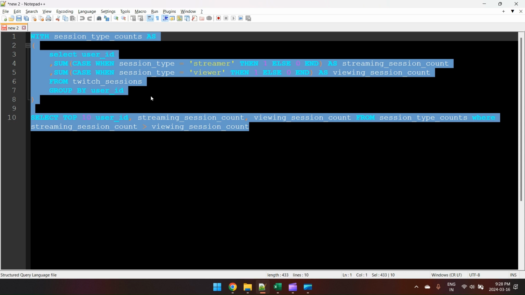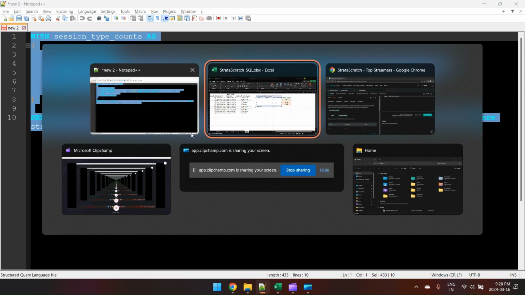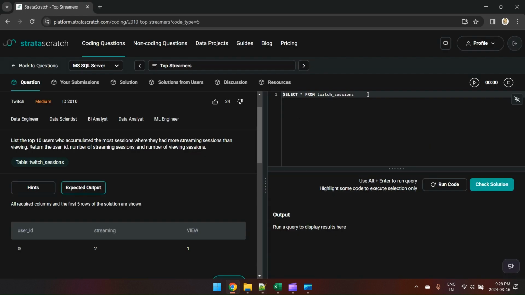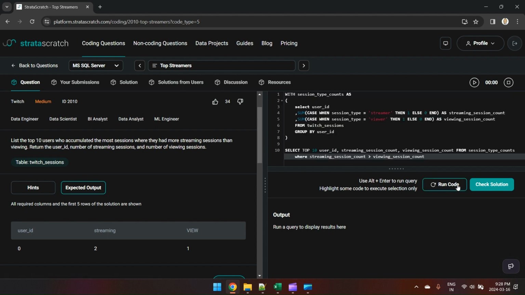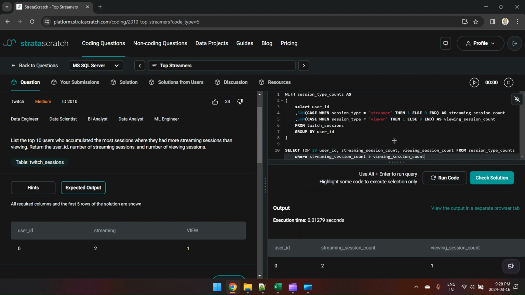So now that we understand the SQL query, let us go back to the StrataScratch editor window and try to run this query. When I run this query, the output I get here is user ID 0 and the streaming session count is 2 and the viewing session count is 1, which agrees with the output provided by StrataScratch.